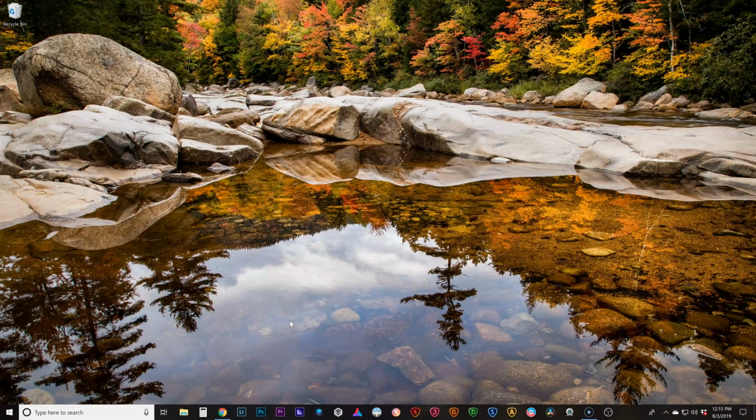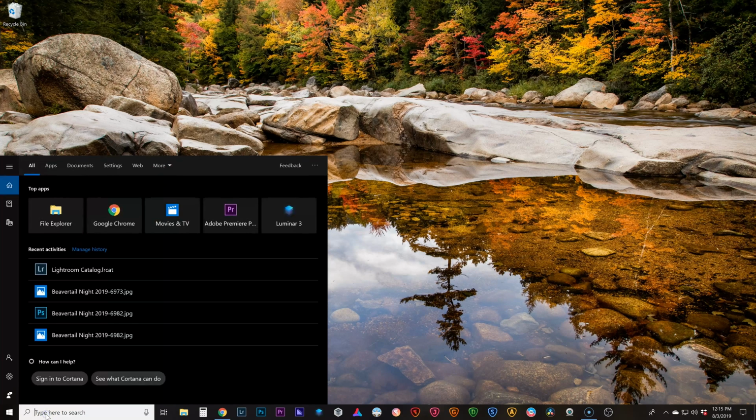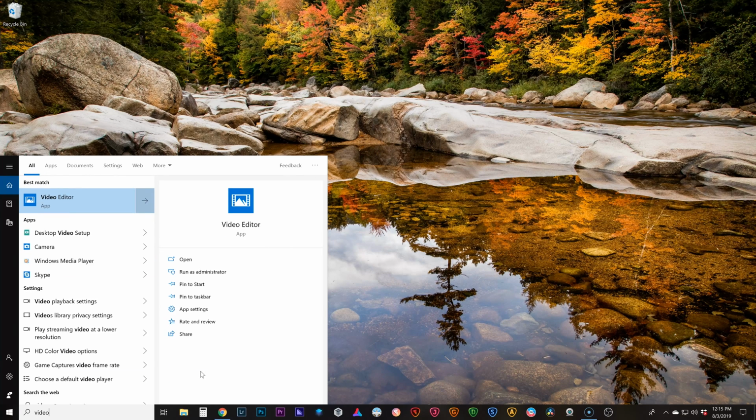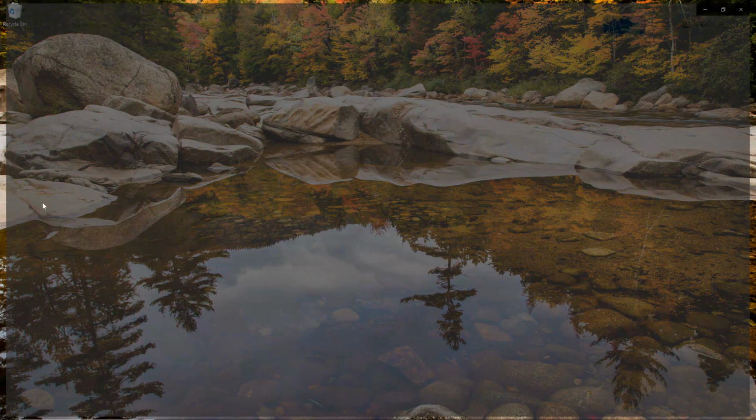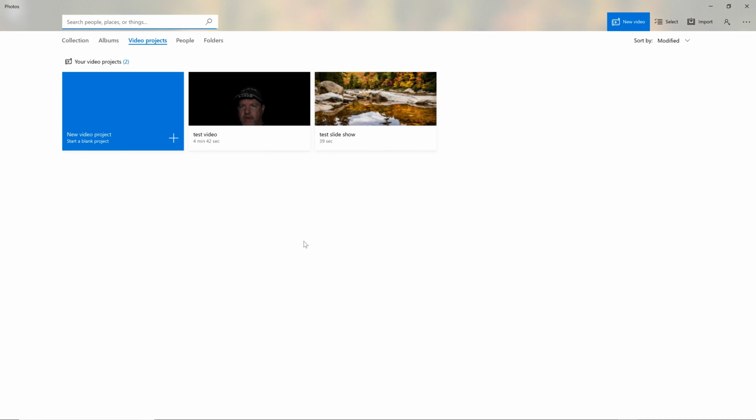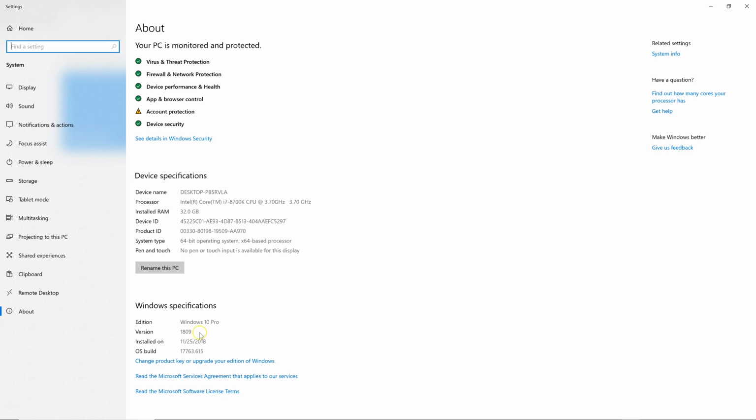To get started making a slideshow in Windows 10, we first need to make sure that you have an updated version of Windows 10. Down in the search bar, all you have to do is type in video, and if you have an updated version, Video Editor will show up and you can just click on it. If you don't have Video Editor there, it's because you need to update Windows. You need a Windows version above 1809, and that should have the video editor.